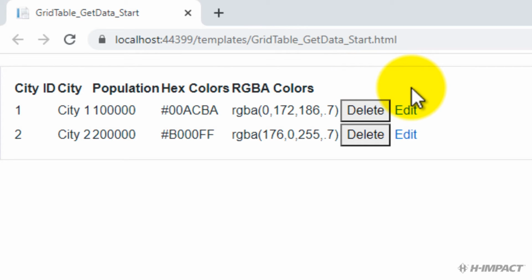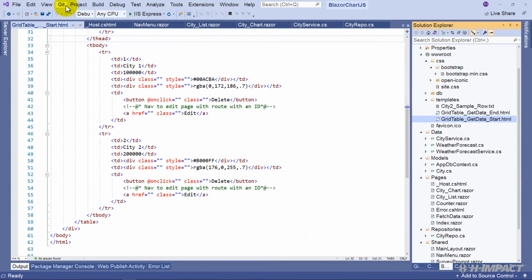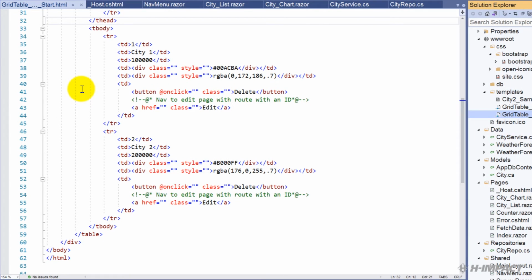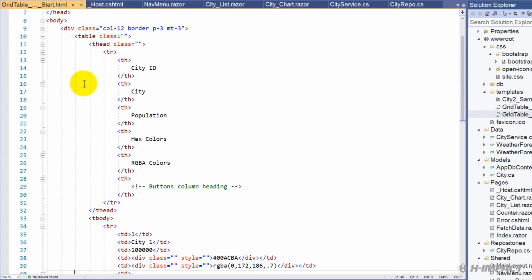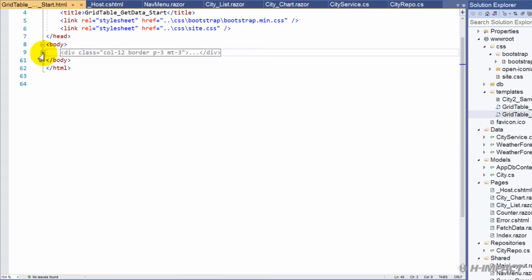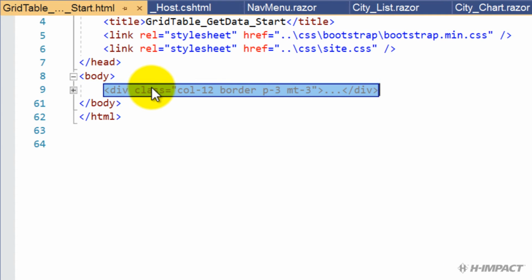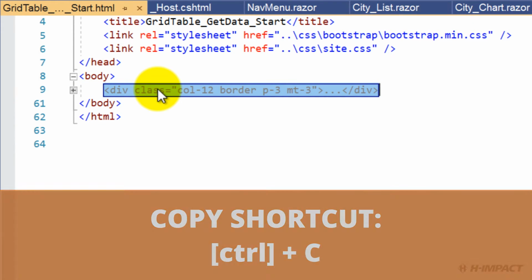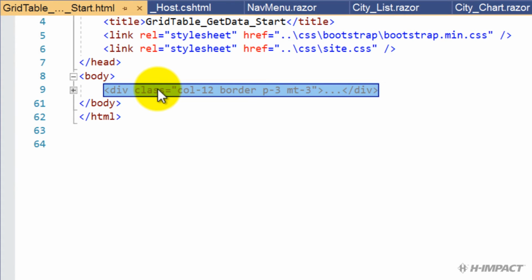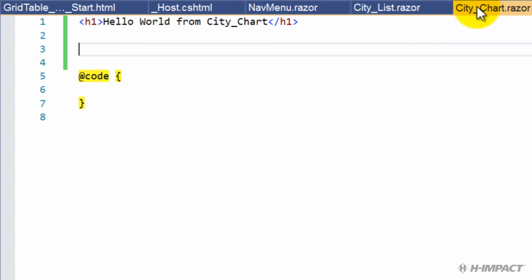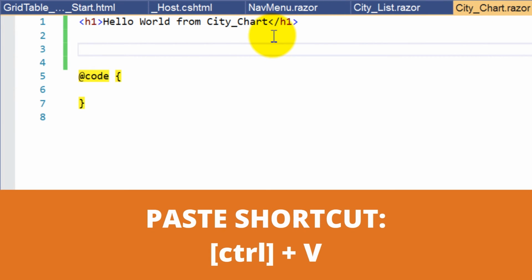Okay, let's close the web page and copy the HTML into the city chart component. Collapse the div with the underlying table. Select the node to highlight the div. Copy the div. Control-C. Navigate back to the city chart component. In the area below the H1 tag, paste the div from the HTML template. Control-V.